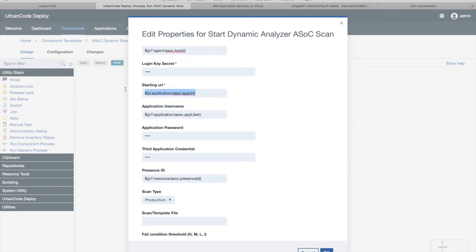And then the other specific application properties are the URL and the user. If your website requires some login, you can use the username and password. And then we also allow you to specify a third credential.